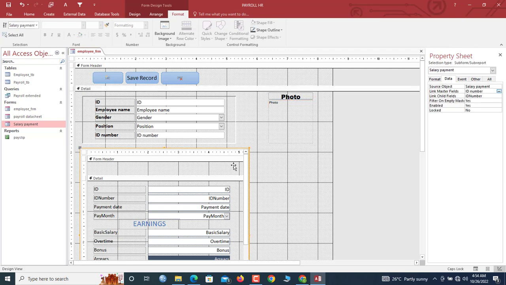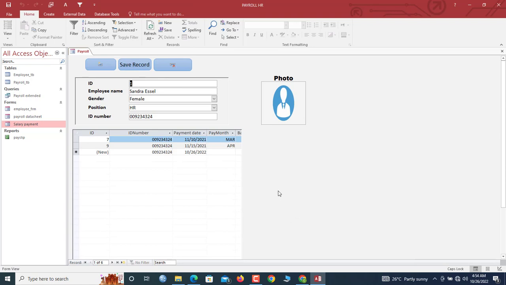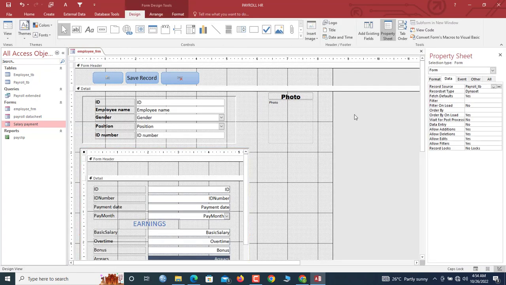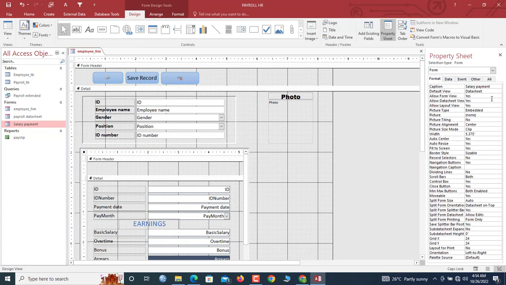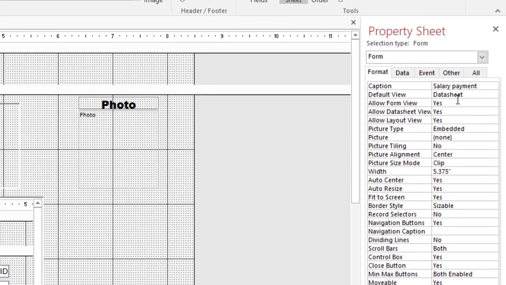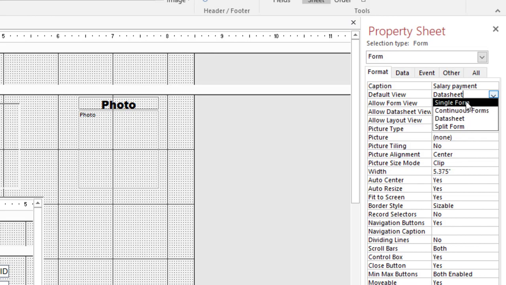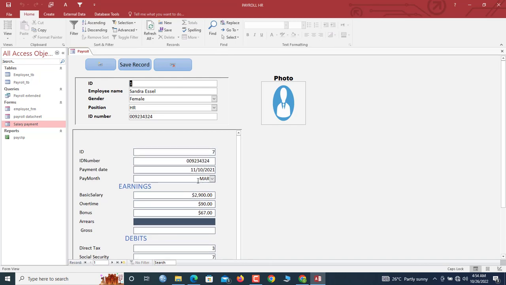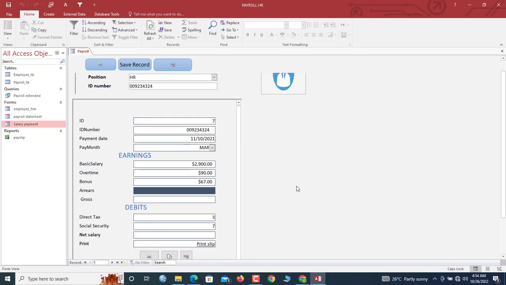Okay, so let us view this particular form. So this is how the form is really looking. Now you can see it is still showing the data sheet, so let us solve that. Here, click here, format. So we have default view. The default view, let us set it to single form. Now we view it again, and now you can see it is showing the form.